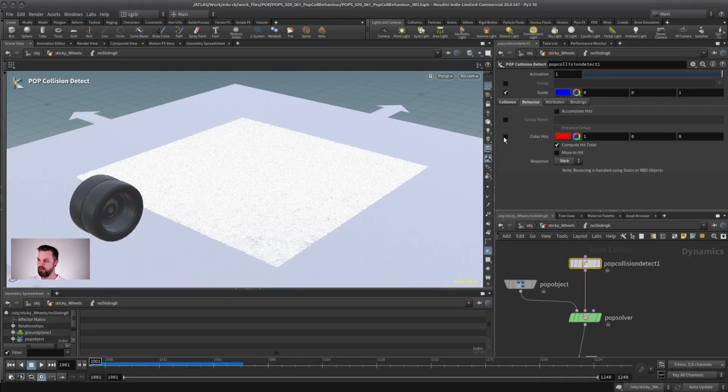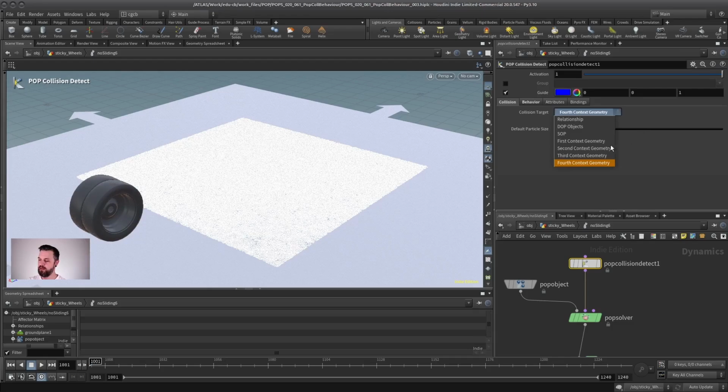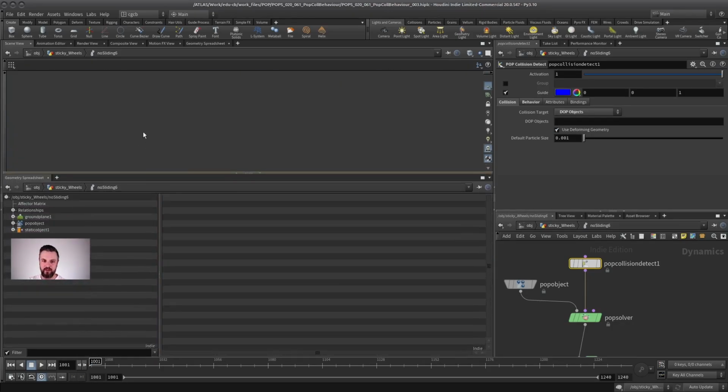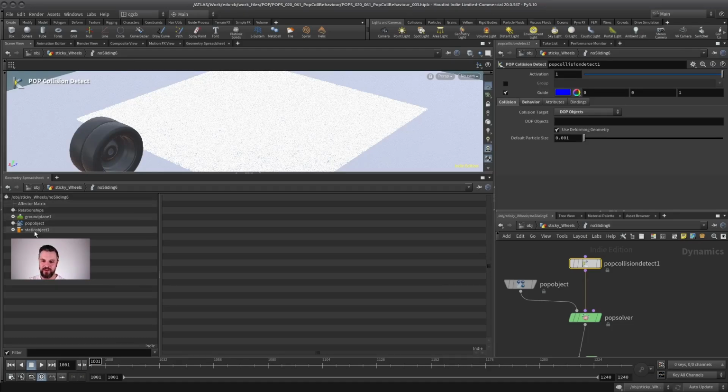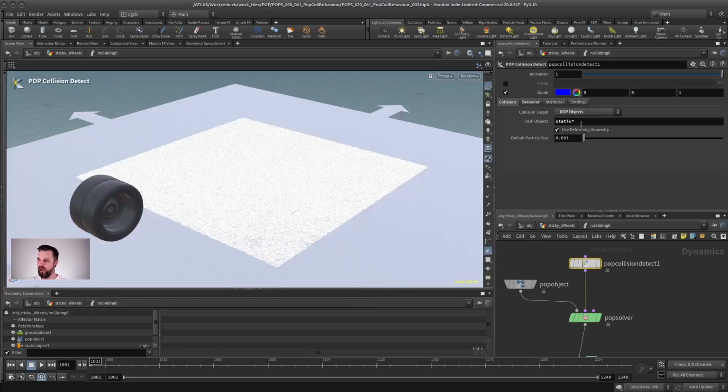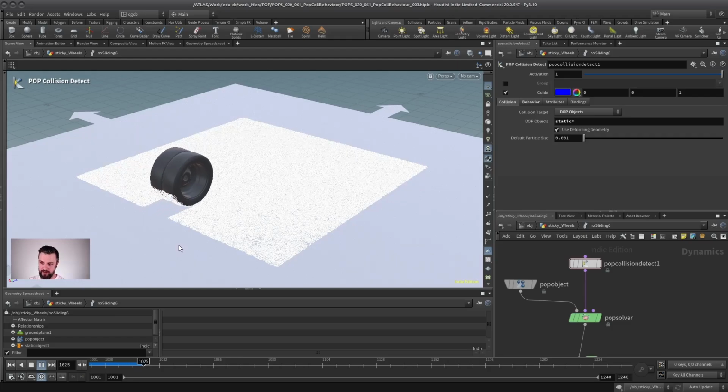Another way of doing this, depending on how your setup is, you could use dop objects, because this wheel is inside of our simulation, represented in form of our static object here. So we have our ground plane, we have the pop object, and we have the static object. So all we have to do is type in static object 1. And a small hint here, you don't have to write this out. If you only have one static object, static star is totally enough because it will now find the static object under that name. And now if you run this, you can see it also works. So multiple ways of finding our wheel here.